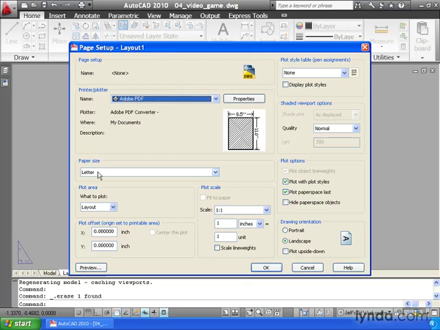Let's come down and look at paper size. This is set to letter, so this is fine. For plot area, what do I want to plot? I want to plot the layout. This is also good. Finally, let's take a look at scale.